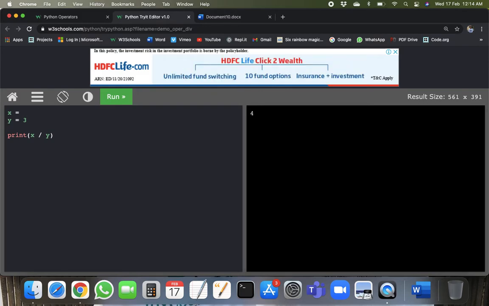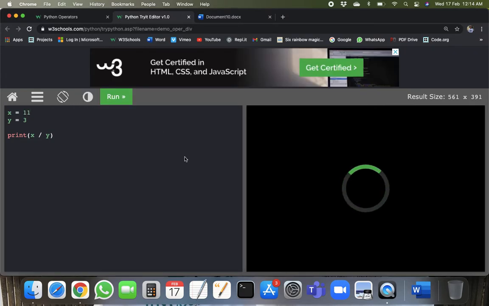This is normal division. So if I give 11 over here and then do it, there will be a number that is exactly dividing 11 by 3. So 3.6, I don't know how many 6s are there. This number is exactly dividing 11.